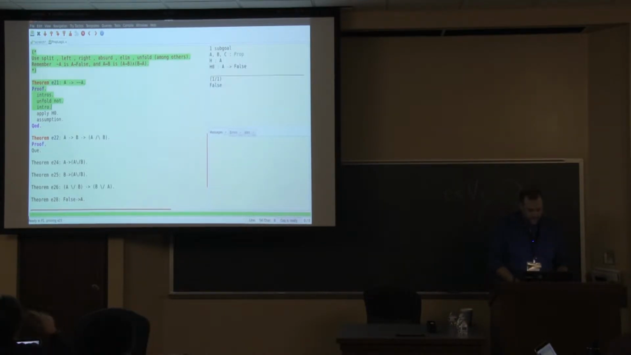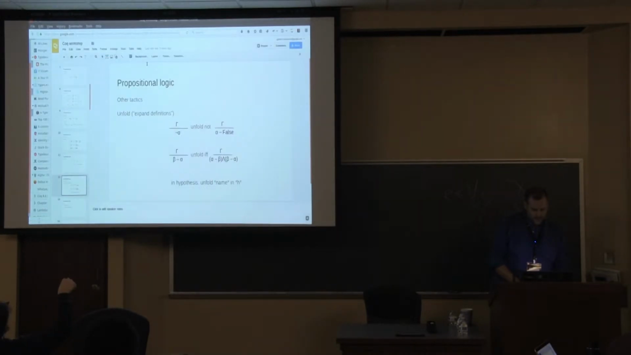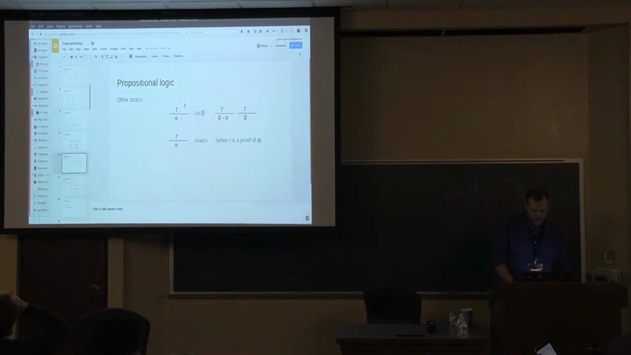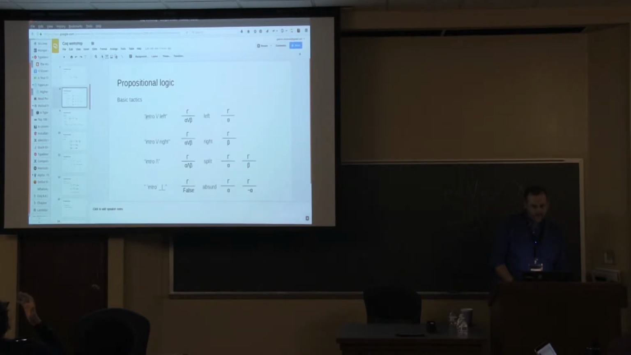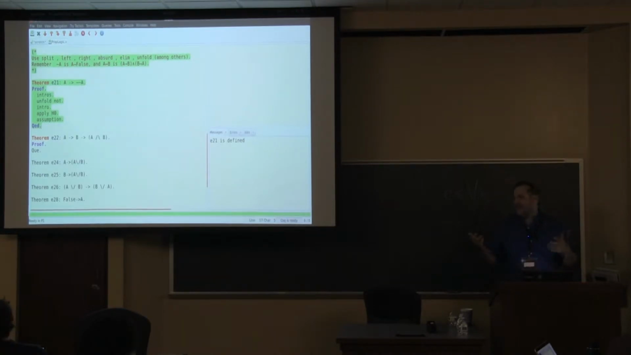In the slide that you wrote, intro and then the operator, how do you do that? Is that a command? Here, this one. No, this is like a mnemonic or something.